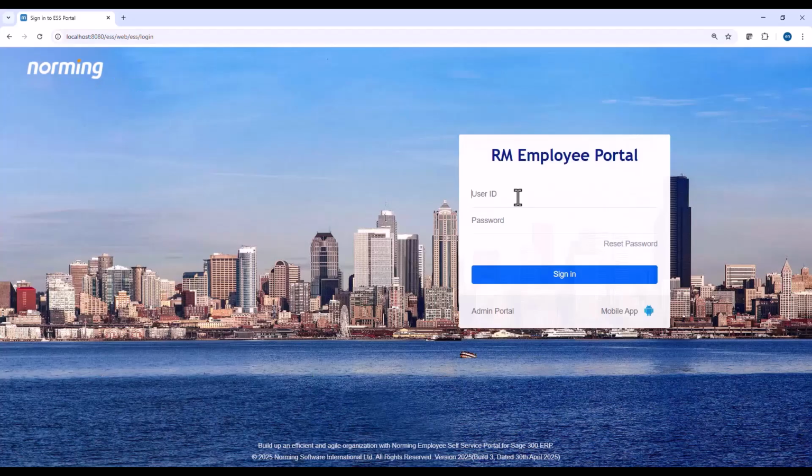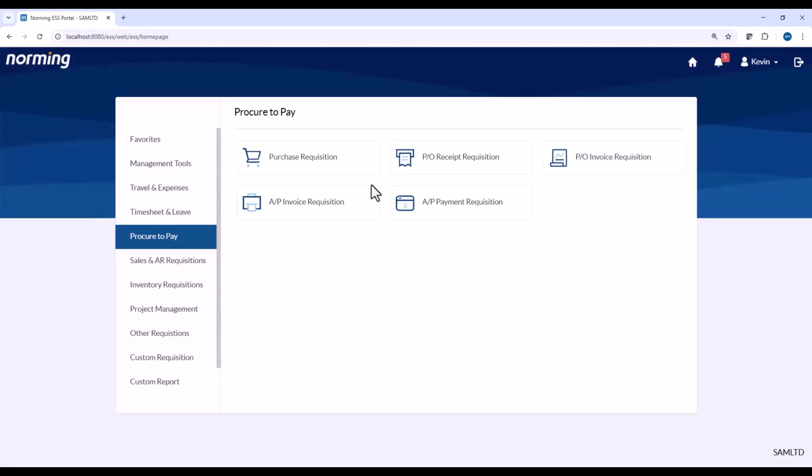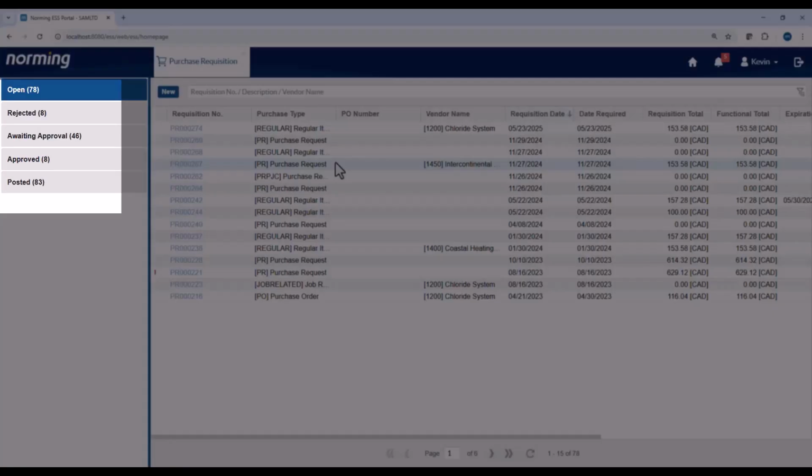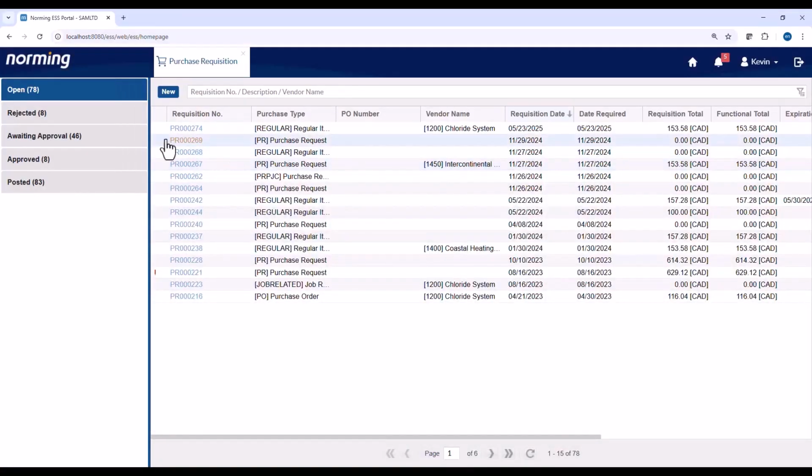Norming Resource Manager is a web and mobile-based application. Users can access the web portal with any browser. Click Procure to Pay and Purchase Requisition. On the left-hand side of the screen, you will notice users can easily track purchase requests in draft, awaiting approval, approved, or rejected status.